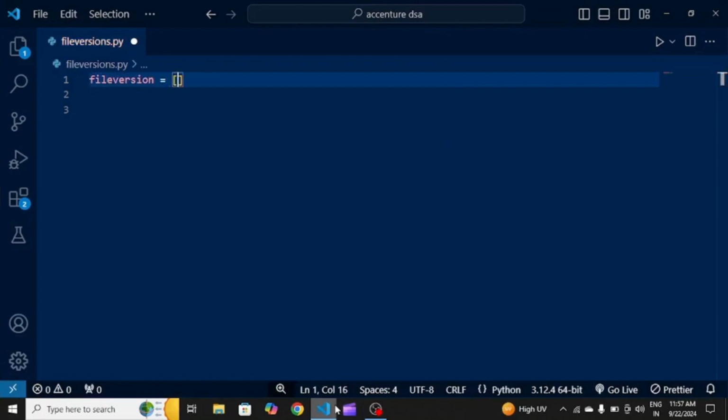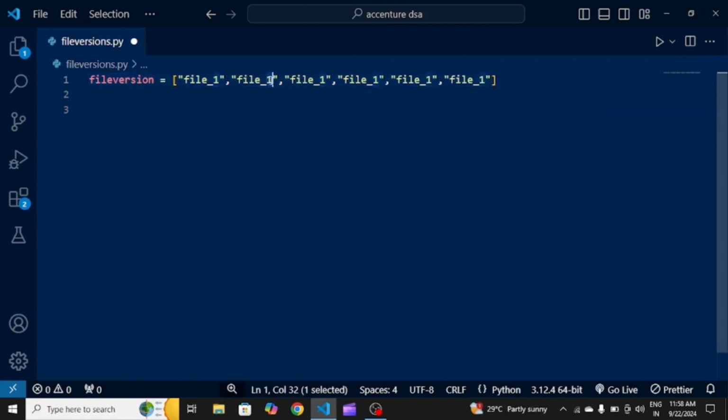In today's video, we're going to break down a simple but super useful Python script that helps you find the latest version of files from a list. We have a list of file names. These represent different file versions like file_1, file_2, and so on.